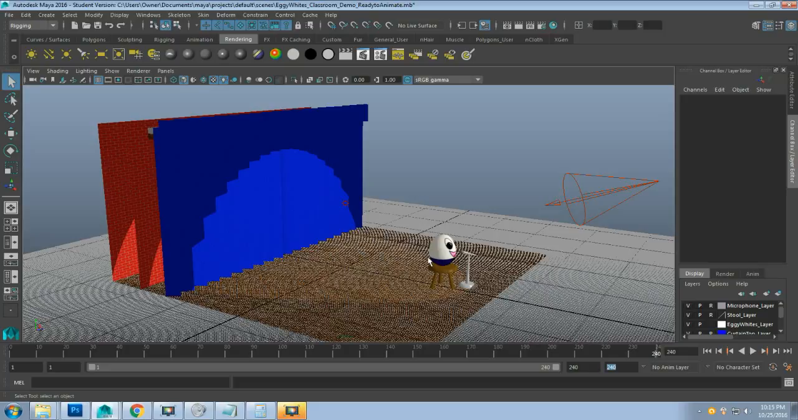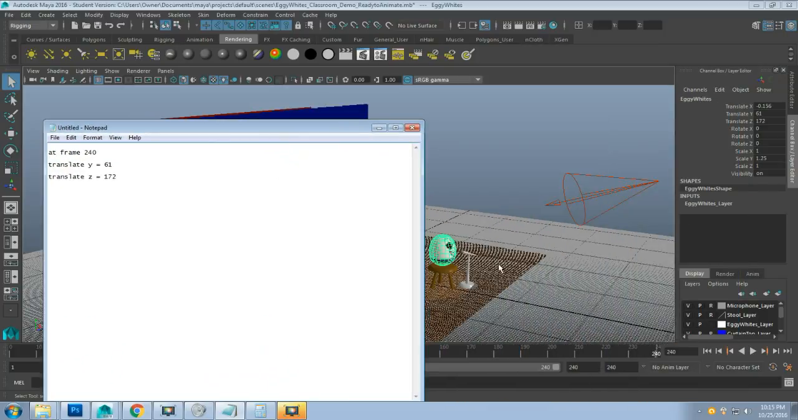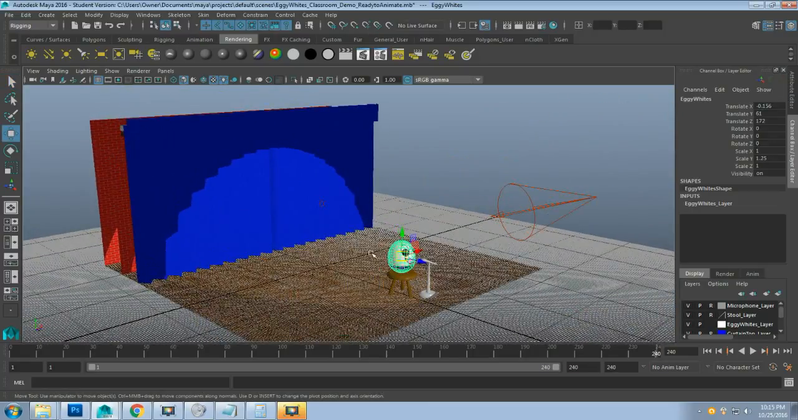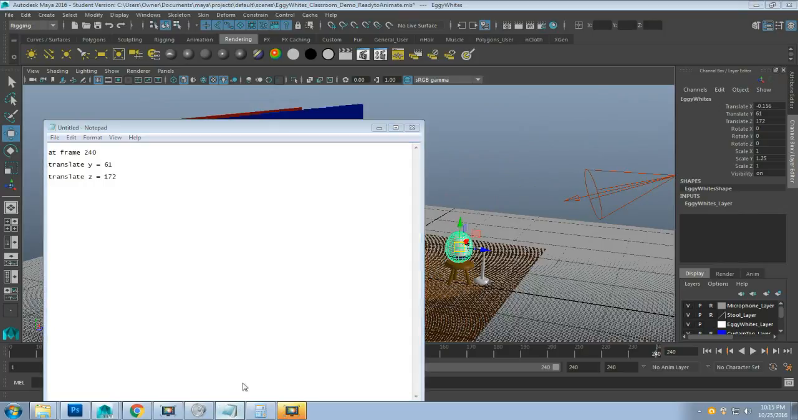First things first, I want to take note of where Eggy is eventually going to be. Down here on my little notepad, I already wrote down that at the end of the animation, at my last frame, Eggy will be at a translation Y of 61, that's how high he is, and a translation Z of 172, that's how far forward in the scene he is. If I select him and bring up my moving widget, you can see that's where he's going to be. I just wrote that down because I will eventually move Eggy off, and I want him to be set up. So this is kind of a note for me.